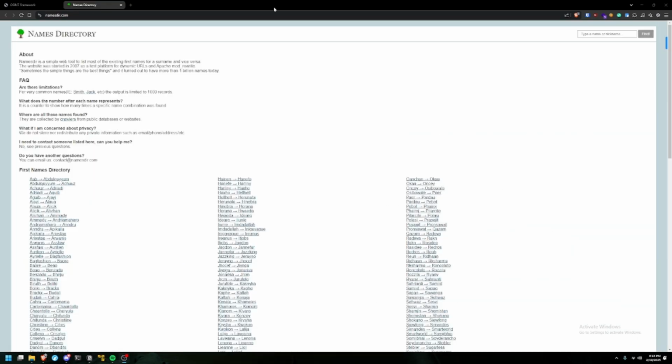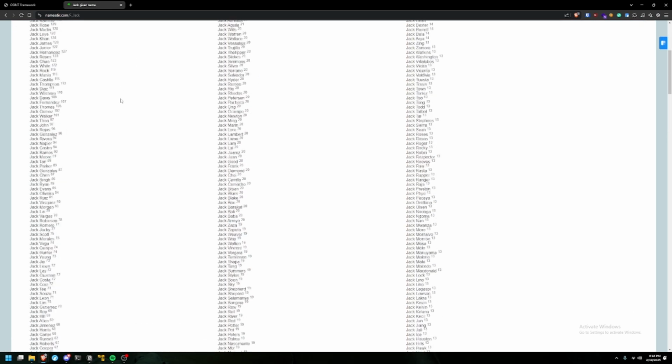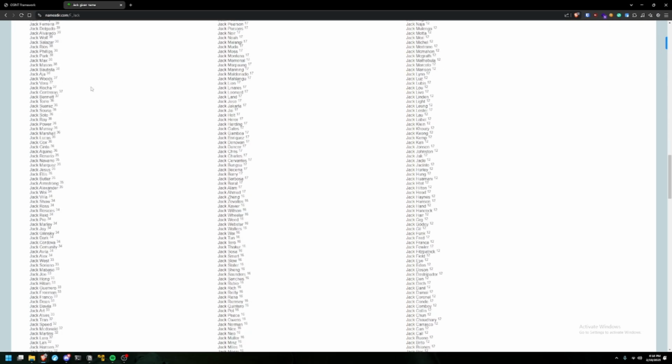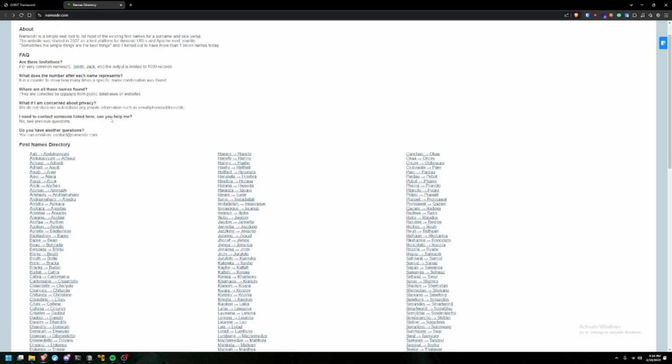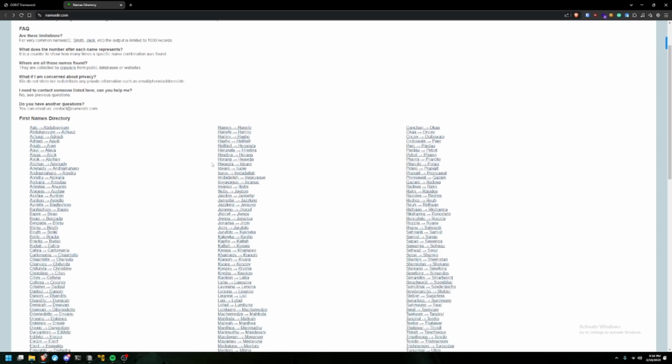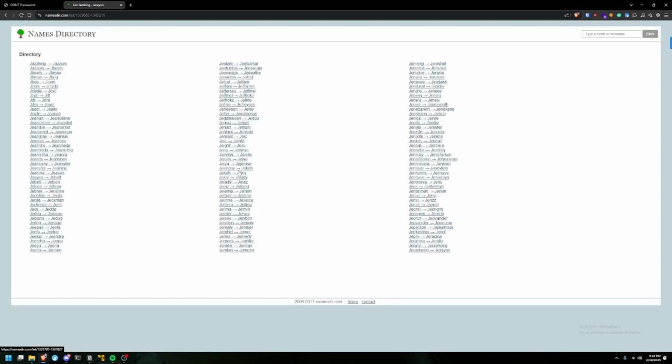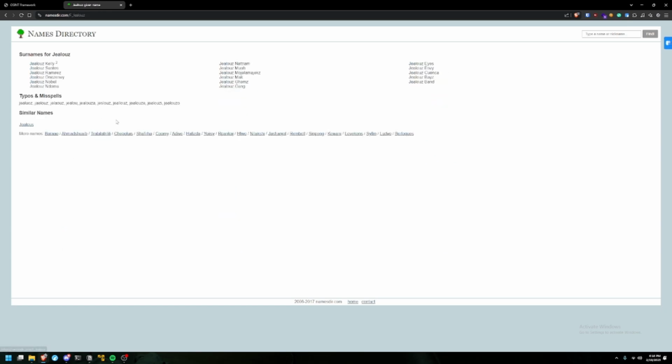The Names Directory is, well, there's that, a names directory. It's pretty hard for common names because according to them, you can only see 1,000 records for common names. So Jack or Smith, if we click on here, we only can see about the first 1,000 names, which isn't a whole lot for a common name like Jack. But if you have a specific name for a specific target, it's much easier to find those targets. So let's just say we wanted to go to this name.